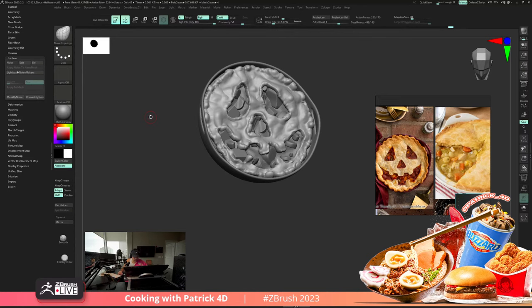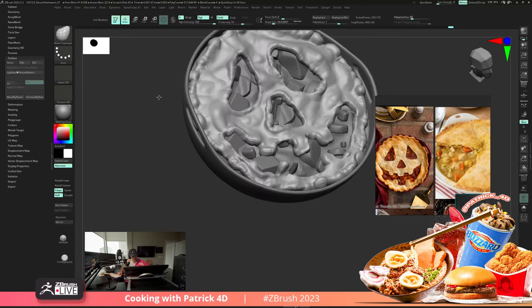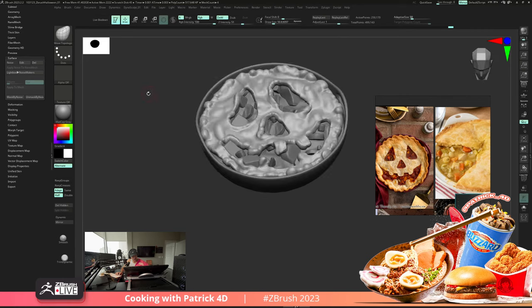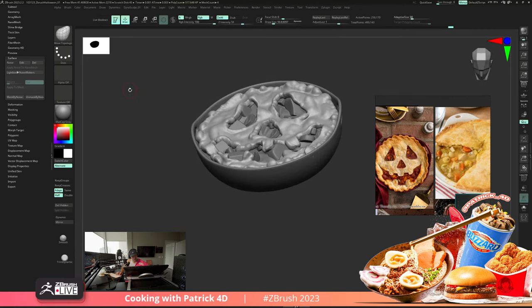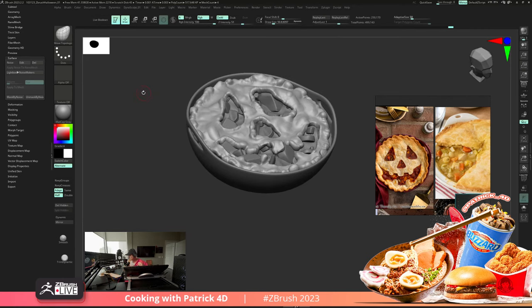That, for the most part, is going to be a Halloween themed chicken pot pie. We used dynamics, we used hard surface stuff, booleans, multi mesh, insert meshes, and if you want to see the texturing or when I put this into Cinema and all that stuff later, hop into the Discord, which is discord.gg/p4d.